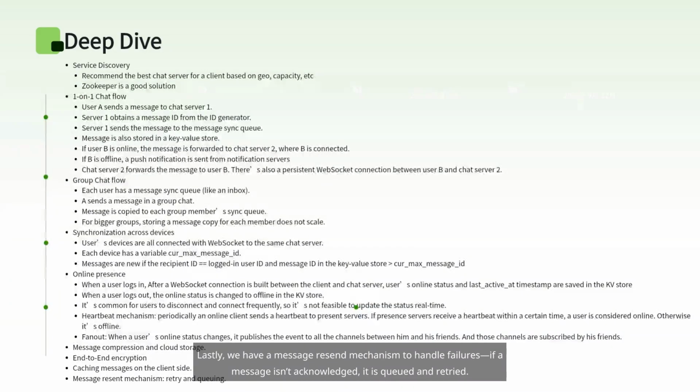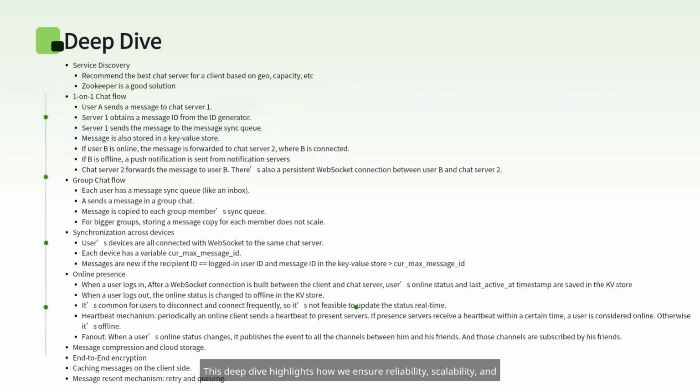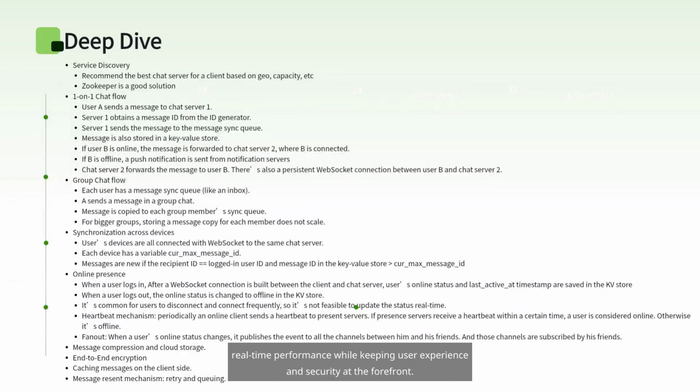Lastly, we have a message resend mechanism to handle failures. If a message isn't acknowledged, it is queued and retried. This deep dive highlights how we ensure reliability, scalability, and real-time performance while keeping user experience and security at the forefront.